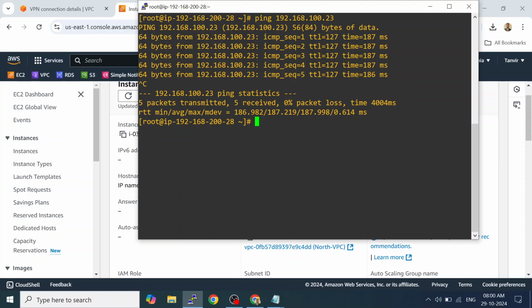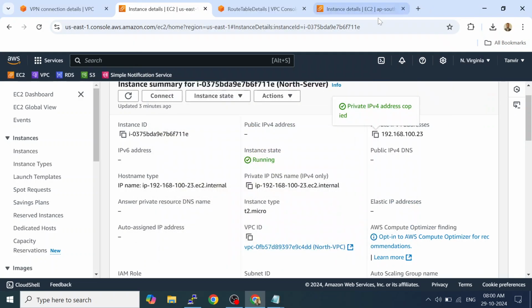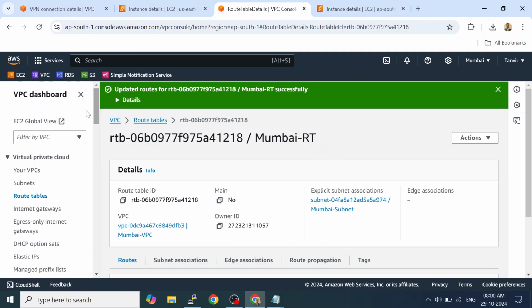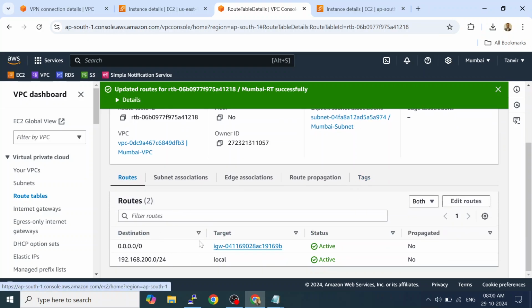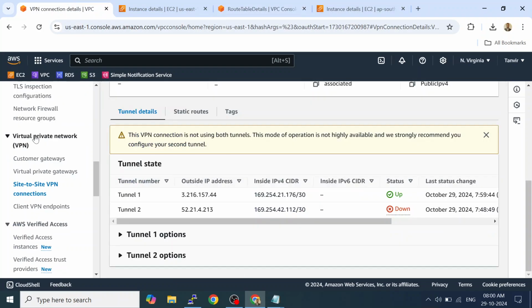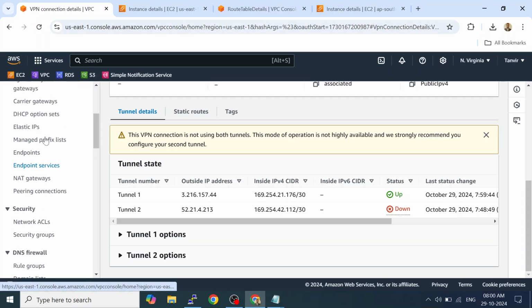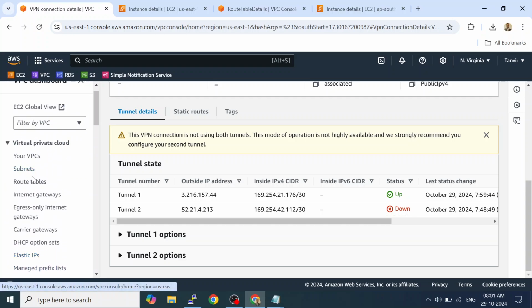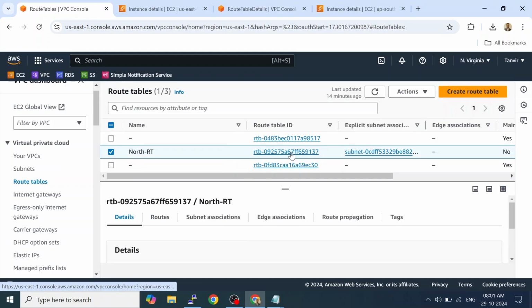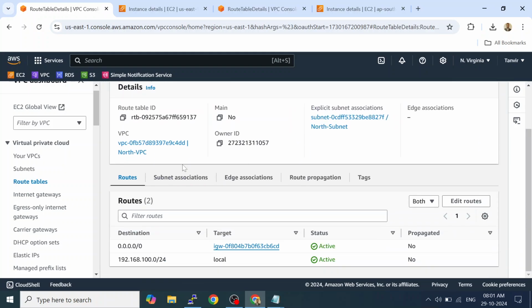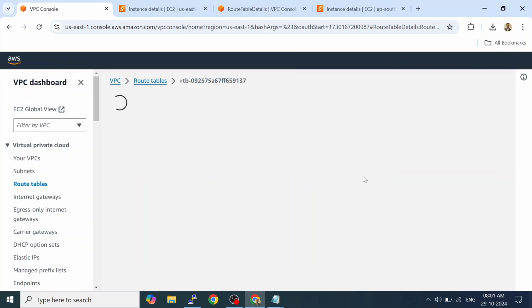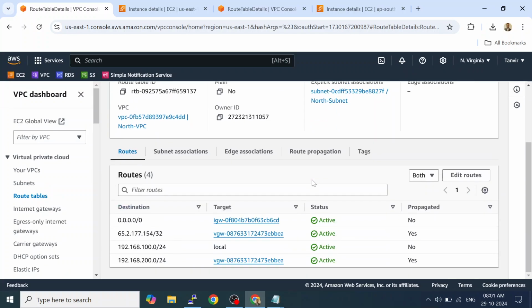If you check here, it is 100, and in the Mumbai region, I have not mentioned any information in the route table related to 100. Only 200 information is there. One more thing, in the route table of North Virginia, we have done route propagation. You remember? So here it will add automatically one more route. We just have to refresh. Now you see it is added.